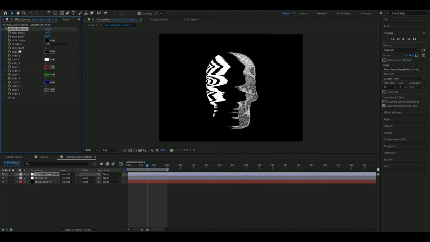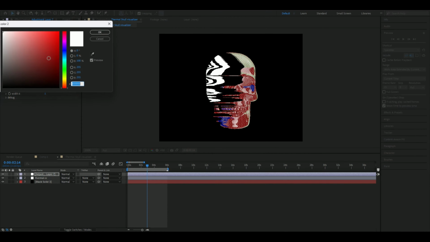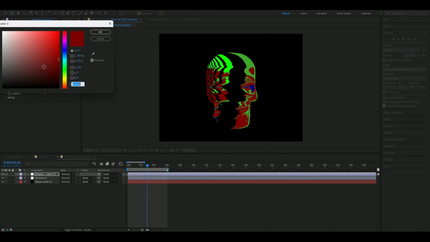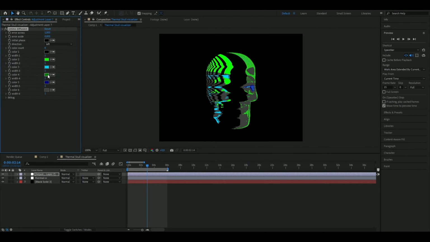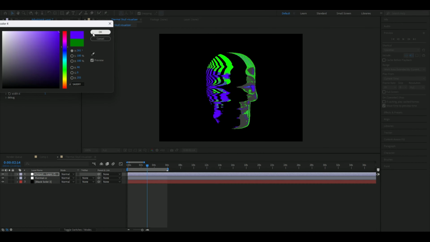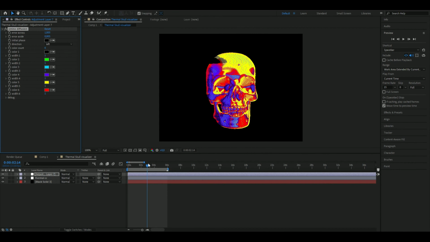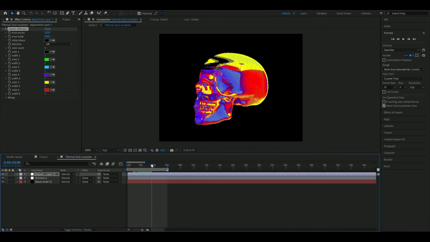The color count should be 6, and you're going to change some colors here. So the color 2 should be a lime green here, just like that. The color 3 is going to be a cyan type of look here, something like that. And then color 4 should be purple, pretty dark purple. Color 5, yellow. And then color 6 should be red. So now it looks something like this. Still got the thermal effect on it.